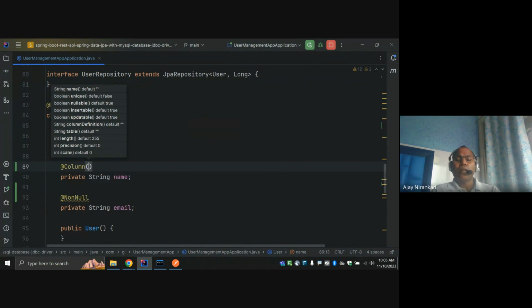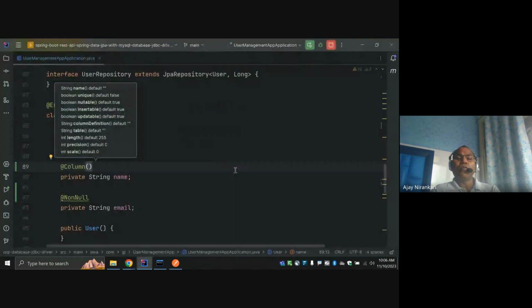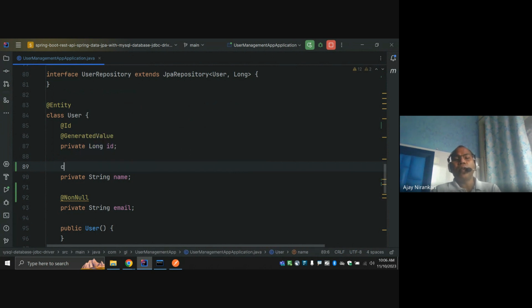Here say nullable. Okay, sorry. Nullable is equal to true or false. Nullable false means this cannot be null, right? So this is the default. Okay, this annotation we have to apply, right?